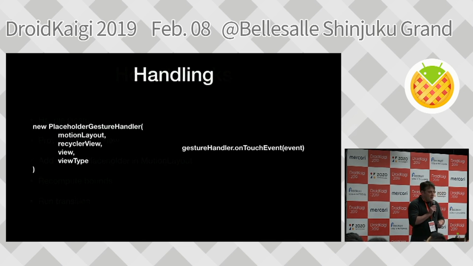So to make your life a little easier, we are going to provide some tools for that. We are going to have a class that will do the gesture handling for you. You only have to specify which MotionLayout you are targeting, the RecyclerView, because we'll use it, you'll see why, and the current view that you are intercepting the touch event in. So typically here you'd pass this, for instance. And then in your item, you just use that instance and pass your touch event.